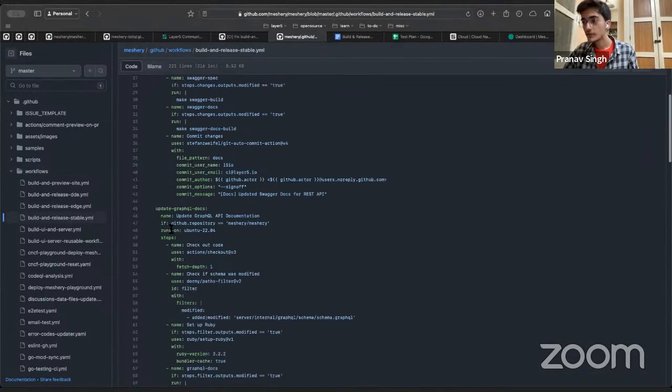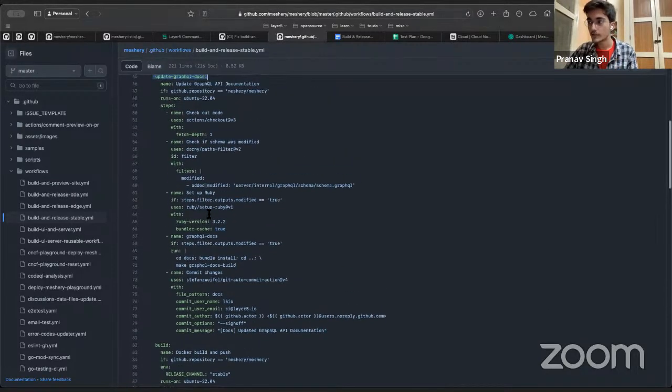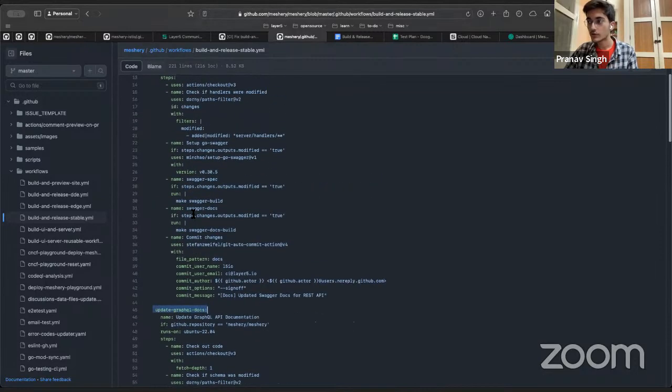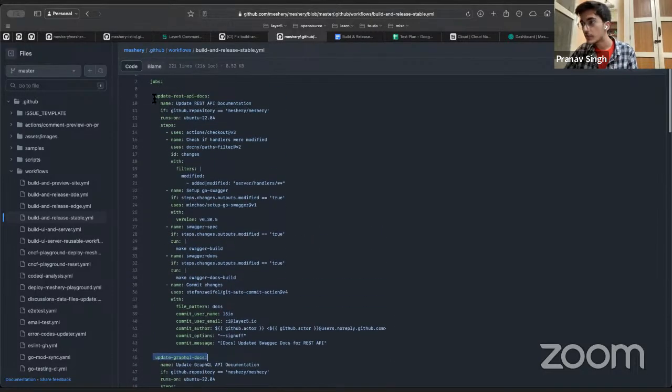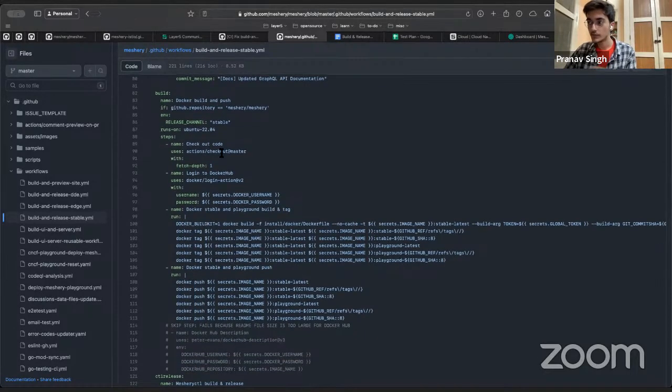So basically what this workflow does is that whenever it runs, it updates the GraphQL docs. Meshery has GraphQL as well as API docs. It updates the GraphQL docs, it updates the API docs as well, REST APIs. Then it builds the Docker image, the latest image, of Meshery and also the playground.